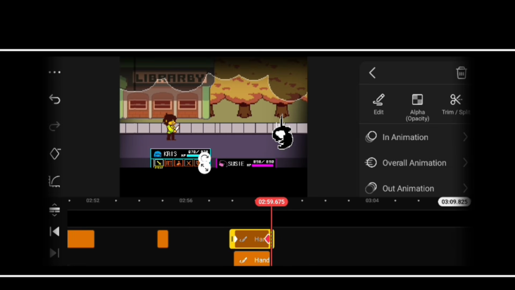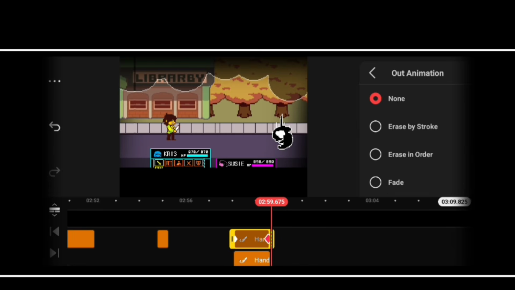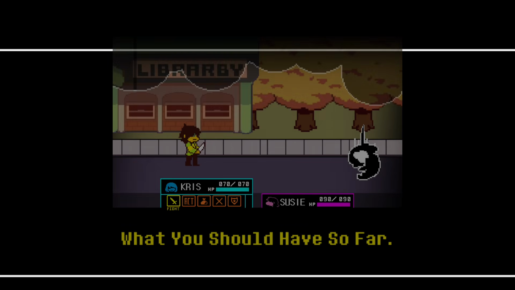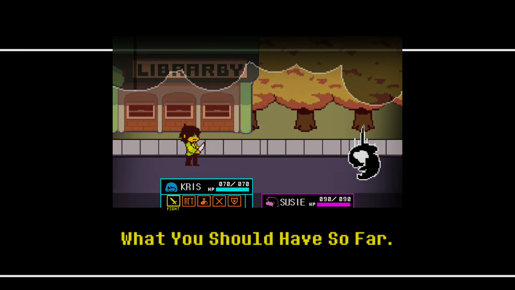The last thing we need to do is select the out animation of both lines to be fade. With this done, you can duplicate both lines and move them forward so that the line animation repeats until the character's turn is over. Now, the battle section of our UI is officially finished.